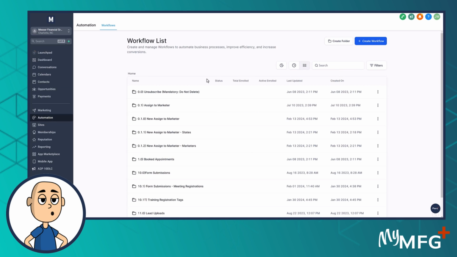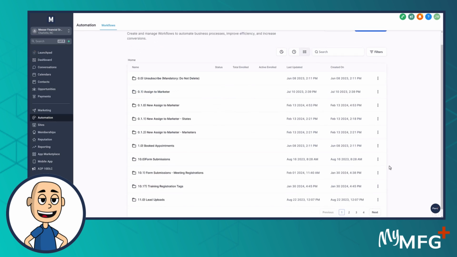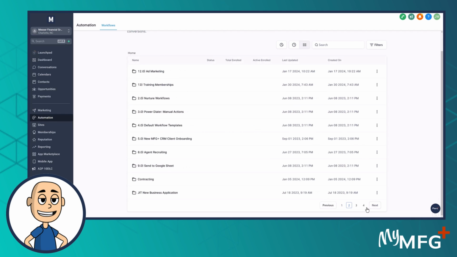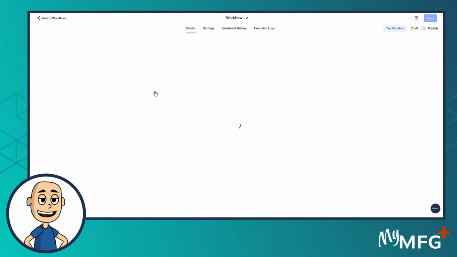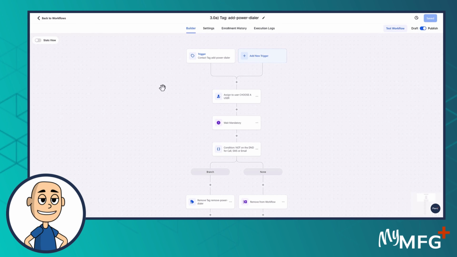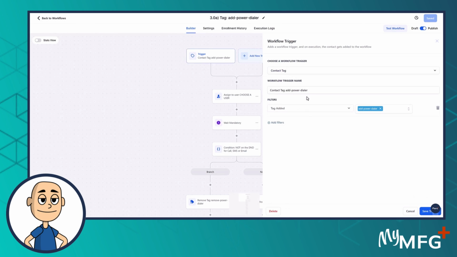Okay, so let's go into under automations. And then what we're going to do is go under the power dialer, and that's on page 2 of the automations. And it's 3.0 power dialer manual automations. And you notice we've got 2 people in this already. That's because I've been doing some testing and getting it set up. So the contact trigger on this is a tag is added, and the tag is add-power-dialer. Now, you can have the trigger be whatever you want. So let's say they filled out a form, then you would put it onto the power dialer. You could do it whatever you want, but for these purposes, we're just using a tag.